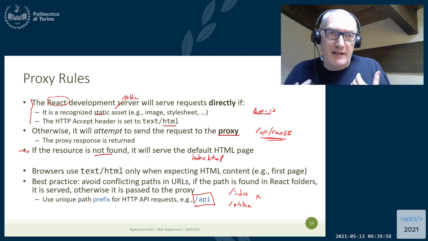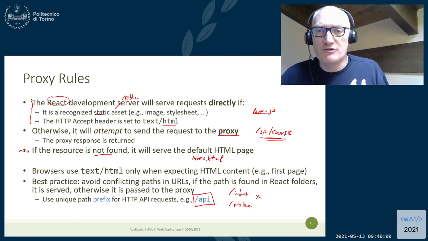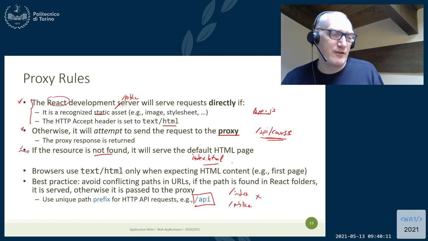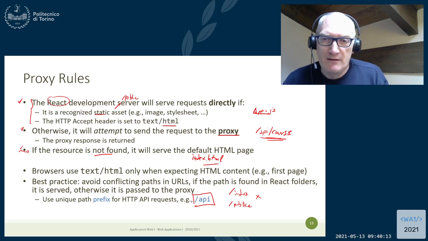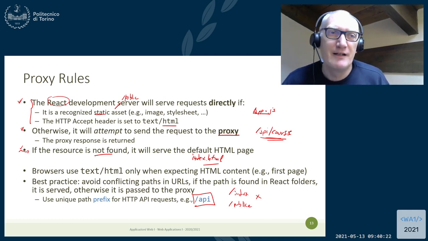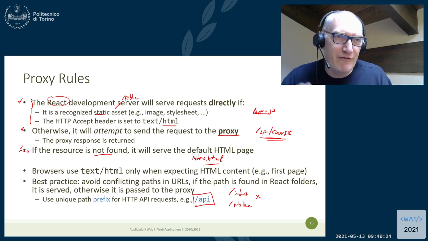And this is just for us, for better understanding, because the rules of the proxy are these three. Okay, if I recognize it, I will serve it. Otherwise, I will proxy it. And by default, you get the whole index, and so you reload all the application. The third one is a bit strange, but you know, in the JavaScript world, there are a lot of developers that expect default behaviors that always work.